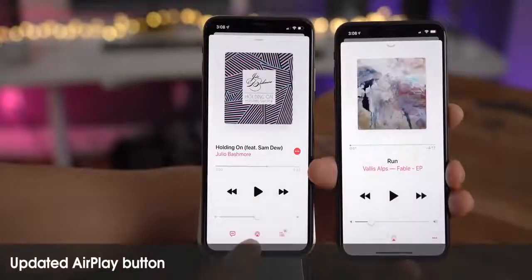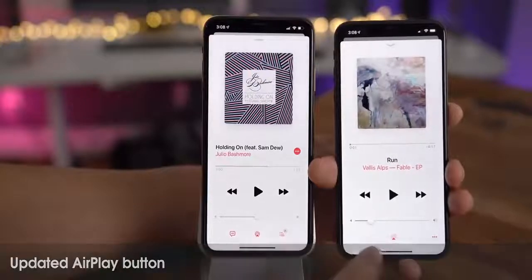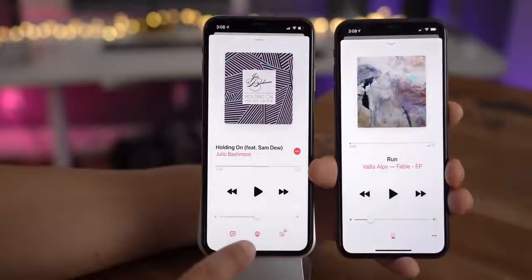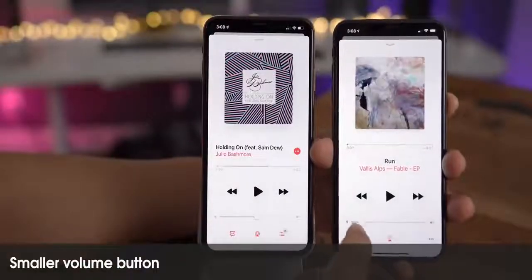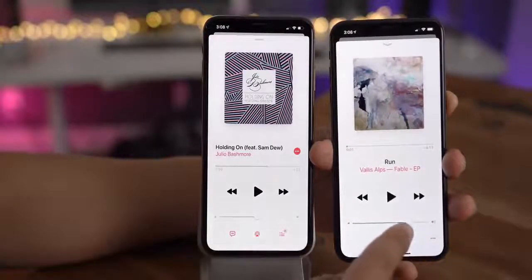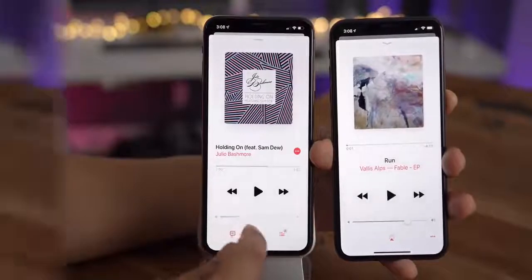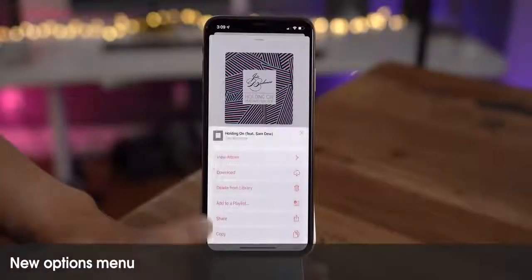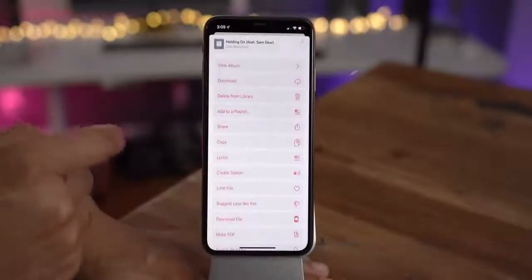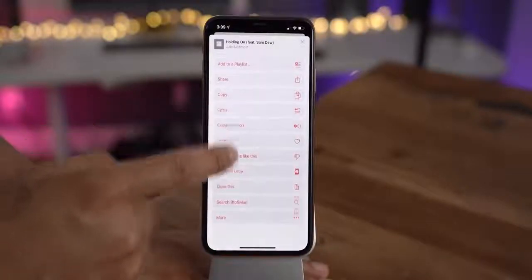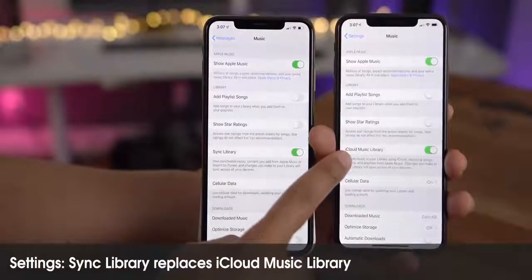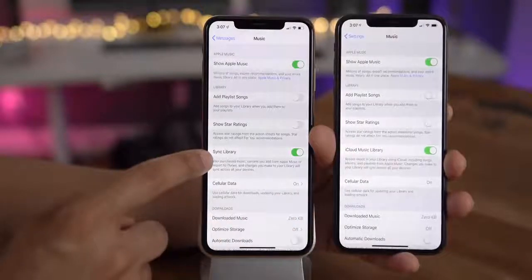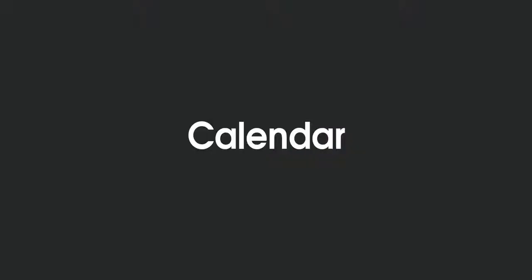Now you'll also notice a slightly modified AirPlay button in iOS 13 when compared to iOS 12. And you'll also notice a smaller volume button on iOS 13 when compared to iOS 12. And there's a brand new options menu, so if you tap that, you'll have all of your options related to your music. So you can create a station, view the lyrics, add to playlist, etc. And notice here in the settings, iCloud Music Library has been renamed to Sync Library. So a little bit simpler in iOS 13.